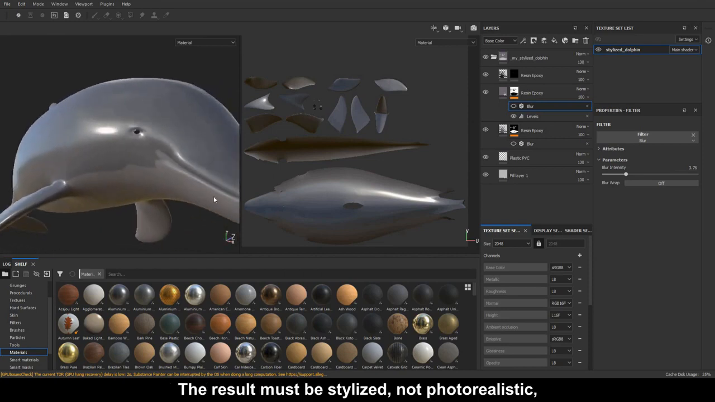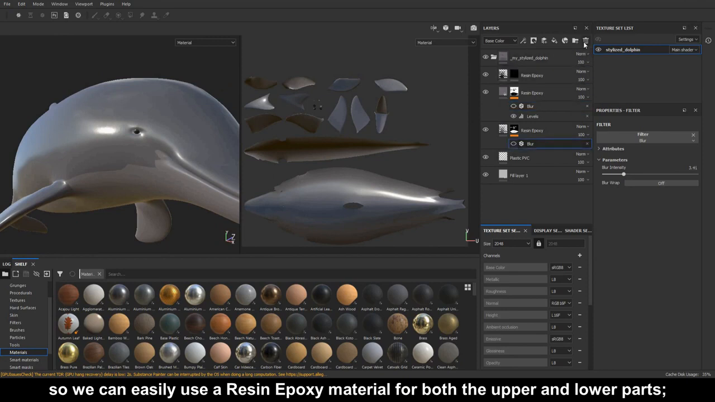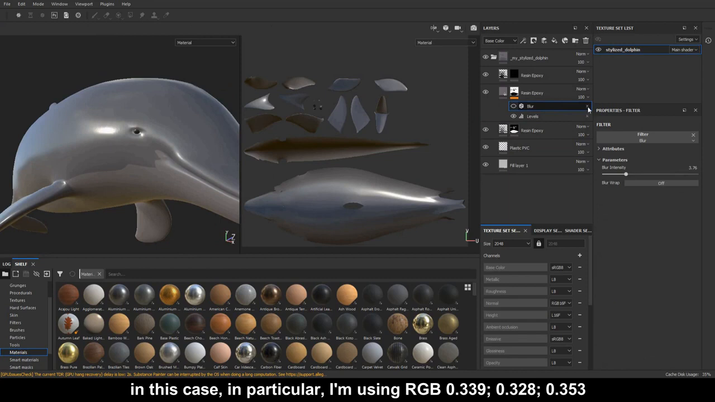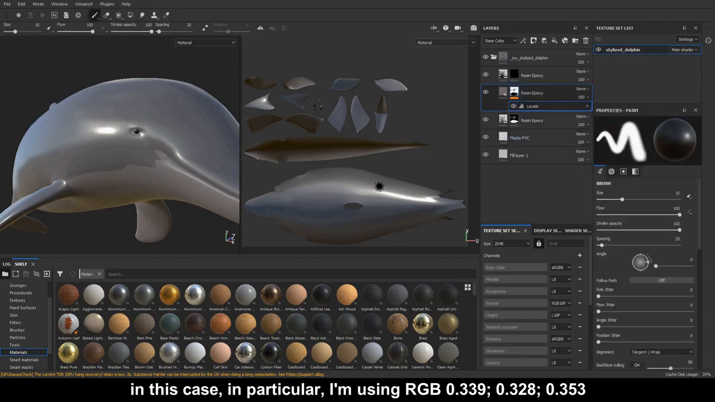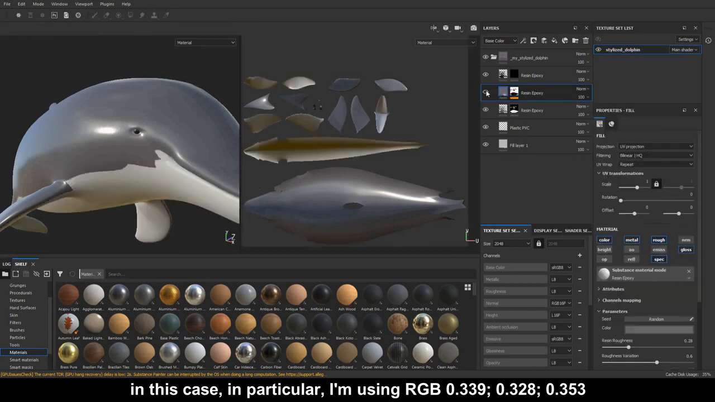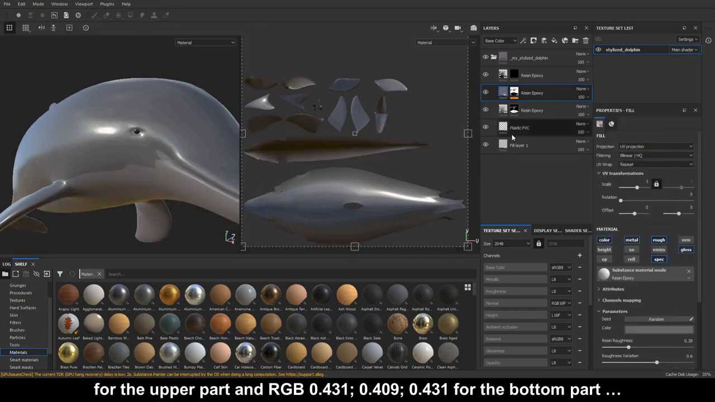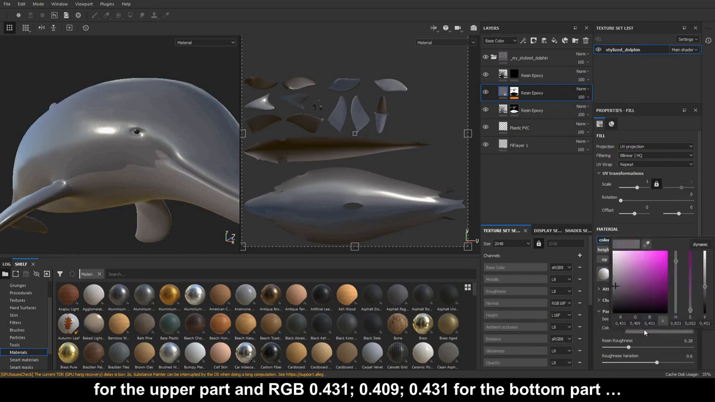The result must be stylized, not photorealistic, so we can easily use a resin epoxy material for both the upper and lower parts. In this case, in particular, I'm using RGB 0.339, 0.328, 0.353 for the upper part and RGB 0.431, 0.409, 0.431 for the bottom part.